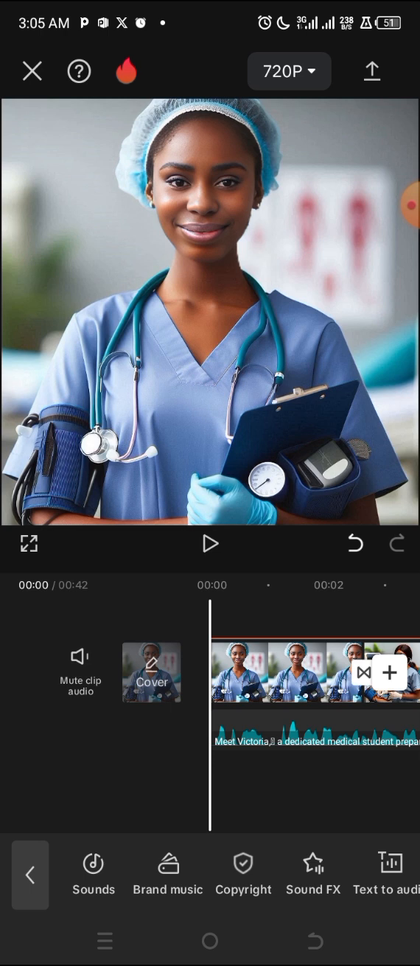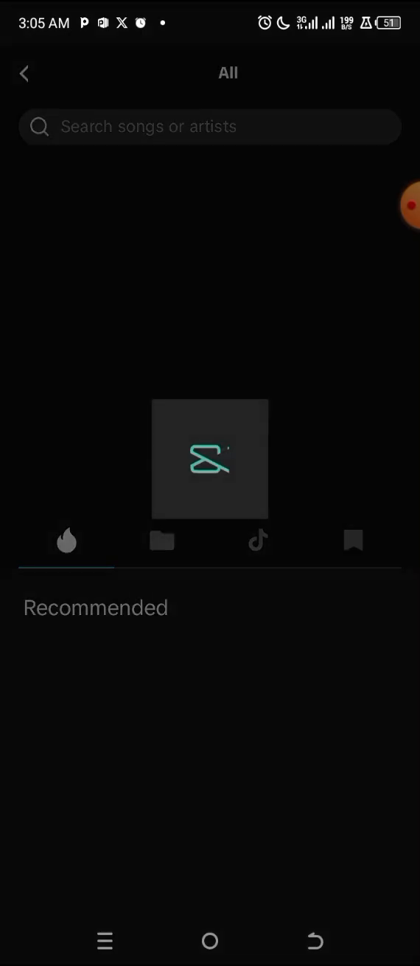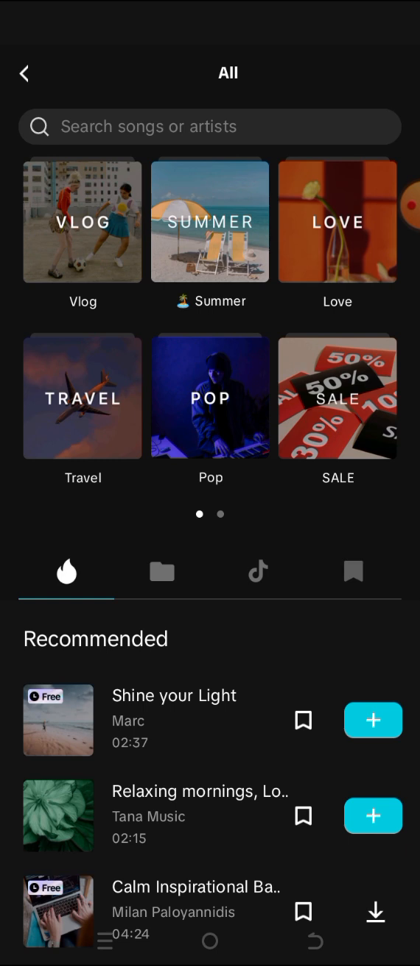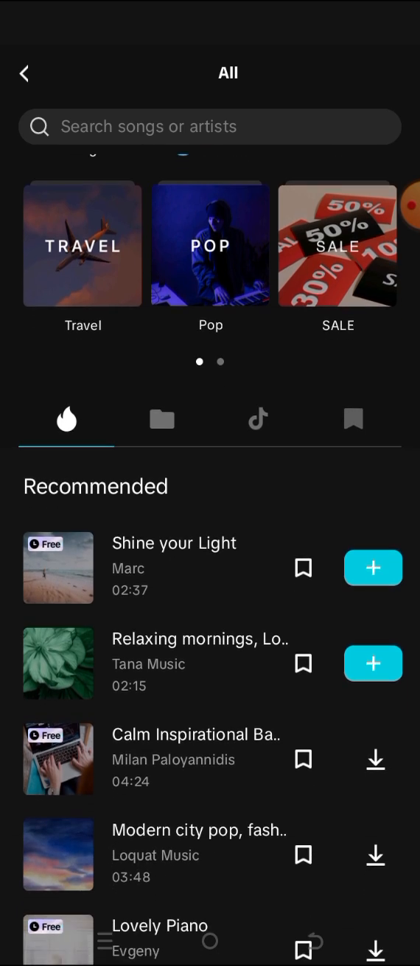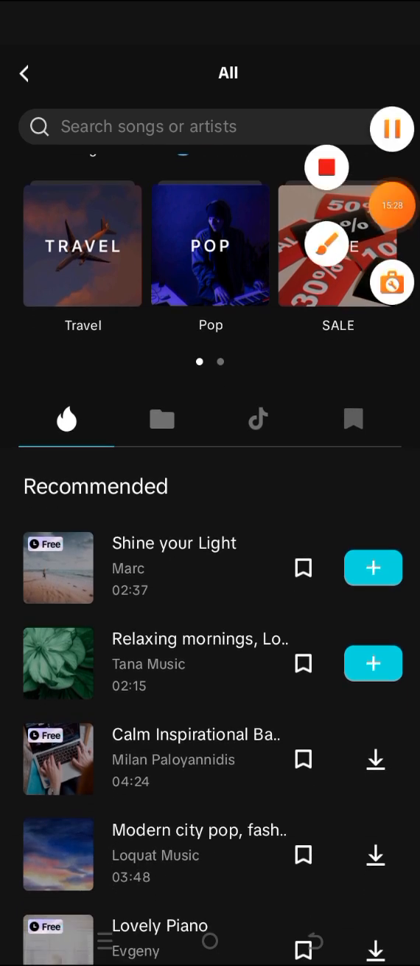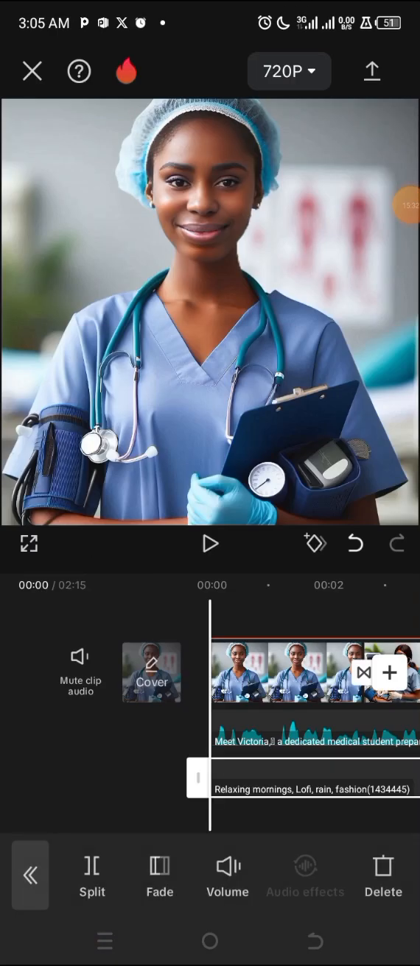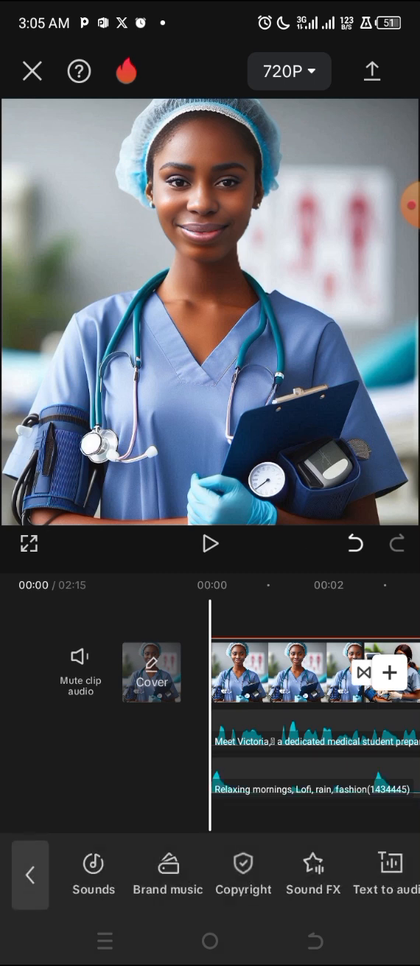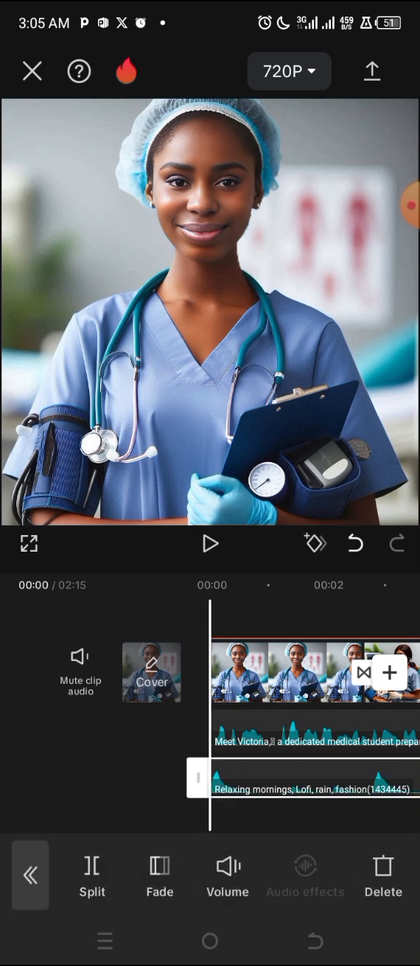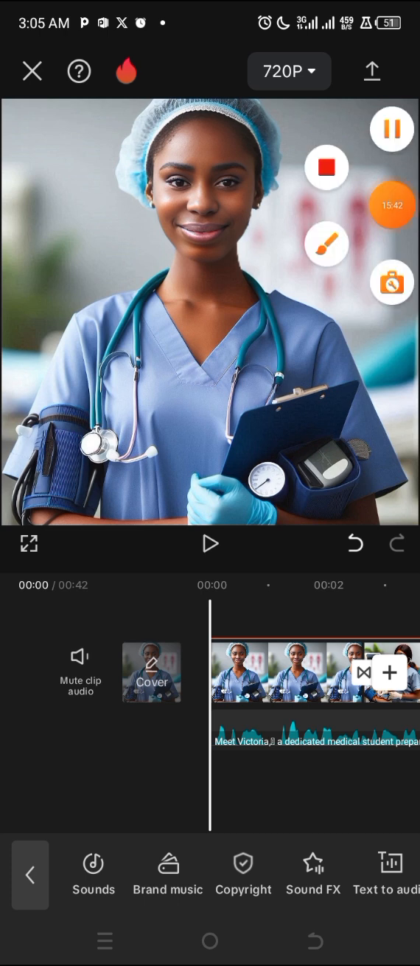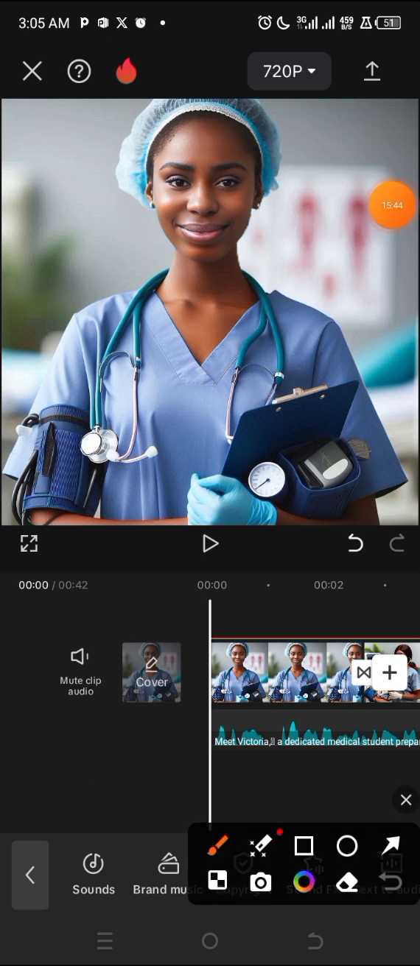Now let's go back to our sound. We click on sound. After clicking on sound, we're going to play a music. Let's delete this. Remember, you click on sound to pick a music.